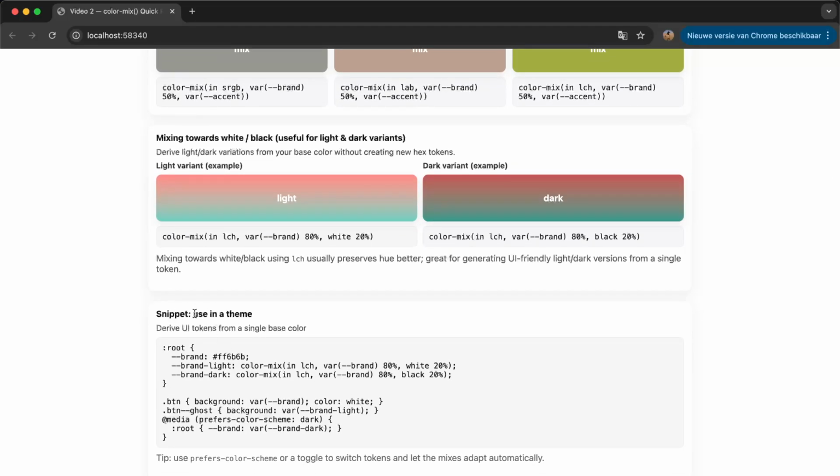And this is a little bit of a snippet of how to use it in a theme. We can derive UI tokens from a single base color, right? Then for example here, when we have @media prefers-color-scheme: dark, we can go and use the root dark brand dark variant right here for the brand colors, and then we use it in background, brand, and then here background brand light, right?